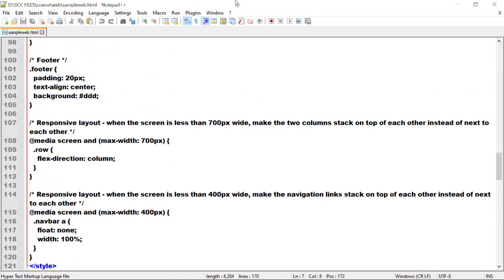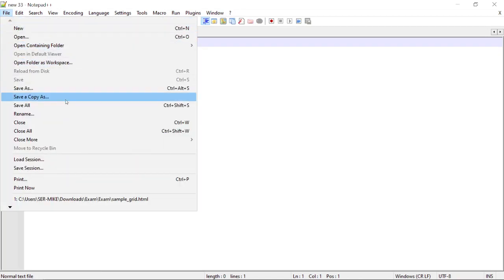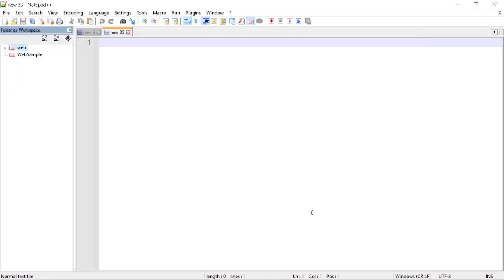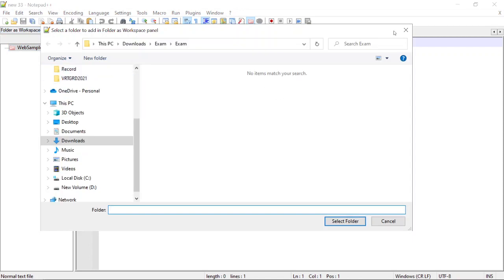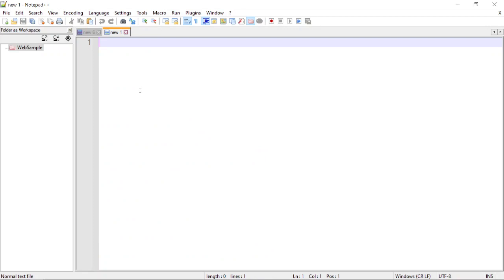In Notepad plus plus, I don't like this one. Let me just open a new workspace file. Open folder as a workspace, and then in local disk D the web sample folder. In web sample, let me remove this. I'll create a new file here. Oh, I can't create a new file here. Let me add a new one and save. It won't save.